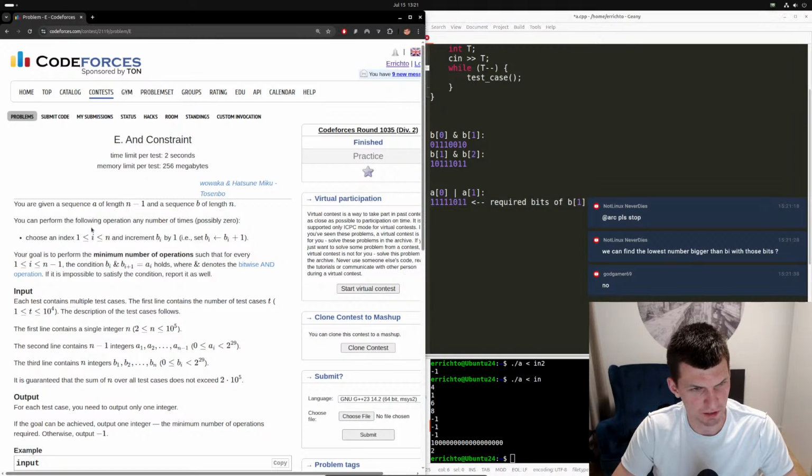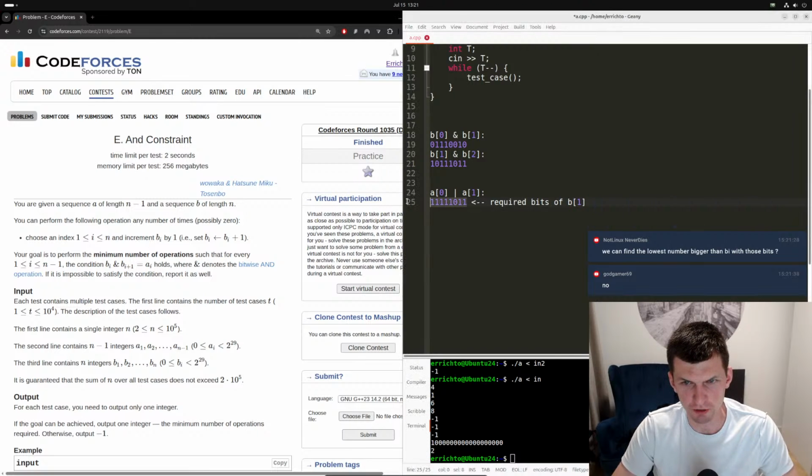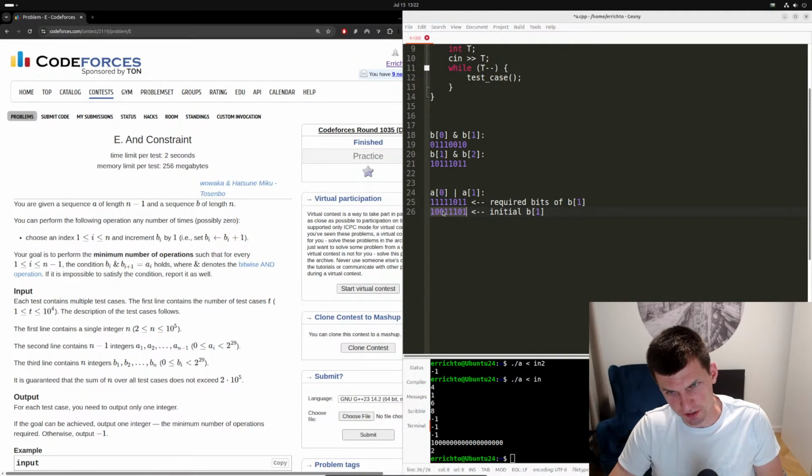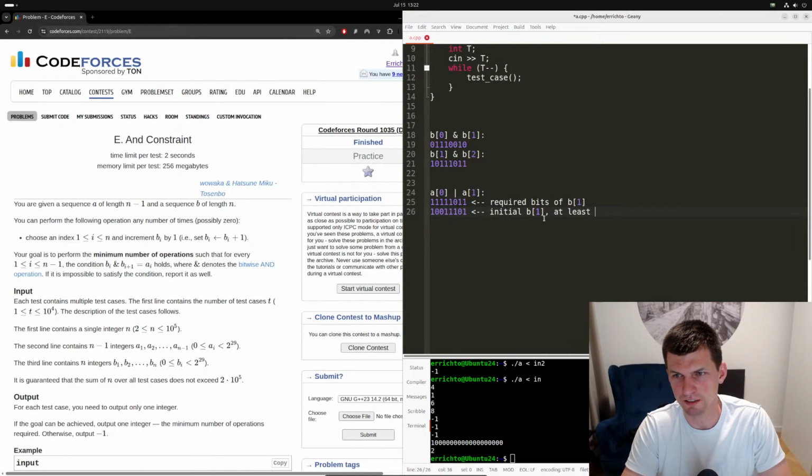We are given some initial values of b. We need to increase it by 1 as many times as needed. So if those bits are needed in b1, and the initial value of b1 is something, let's say this is initial b1, then at least what we need to do is raise this up to that value, and then maybe do something extra. If this is greater than that, I just increase until it's equal. So at least increase to the required value.